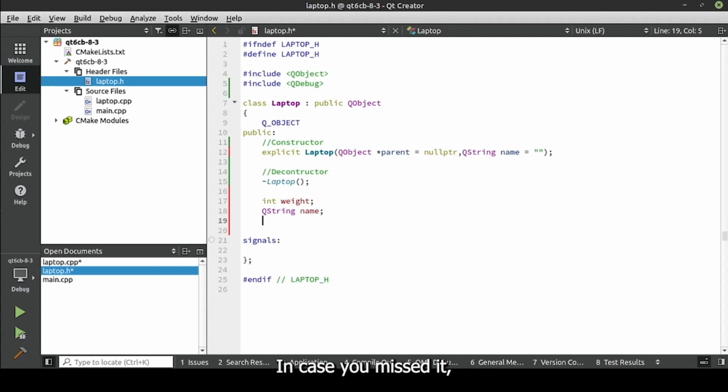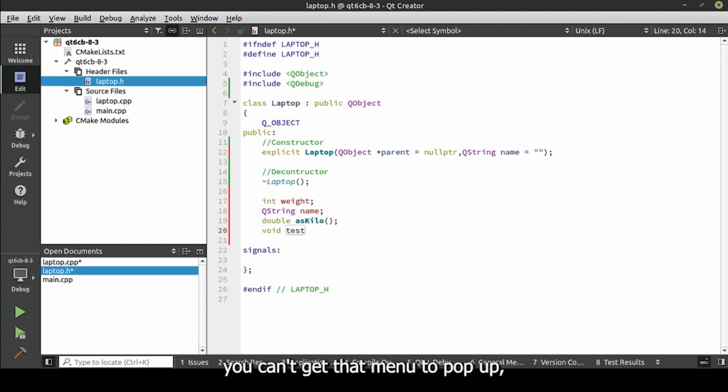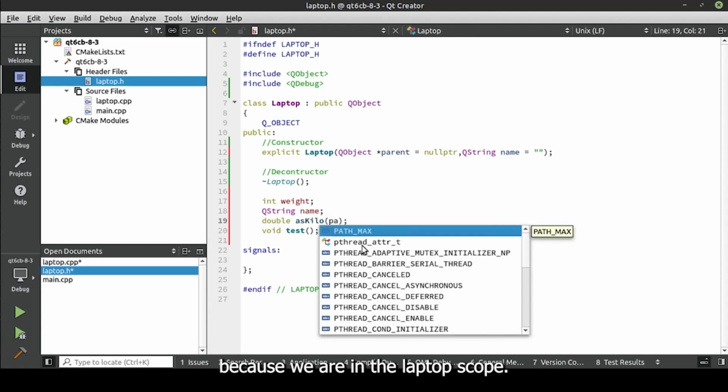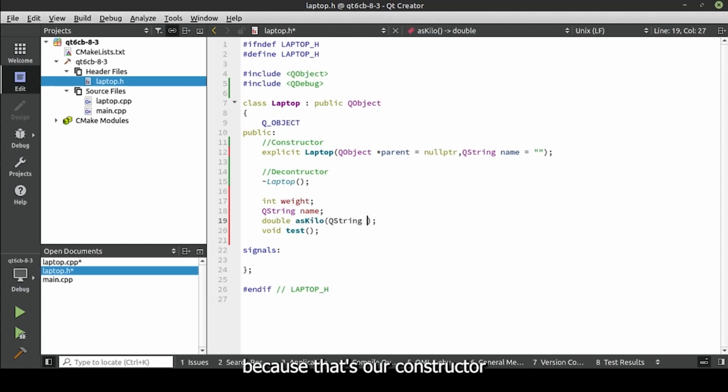In case you missed it, I'm just going to mouse over and select it, right-click, Refactor, and Add Definition in CPP. If for whatever reason you can't get that menu to pop up, you can very easily just type this out. I'm going to type it out just for demonstration. And then colon, because we are in the Laptop scope, we want the tilde Laptop because that's our destructor. And then it's simply a function, very, very simple, the way that works.